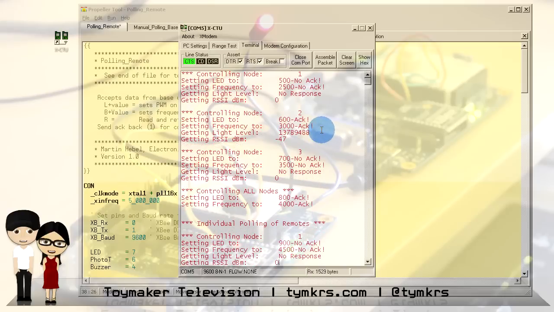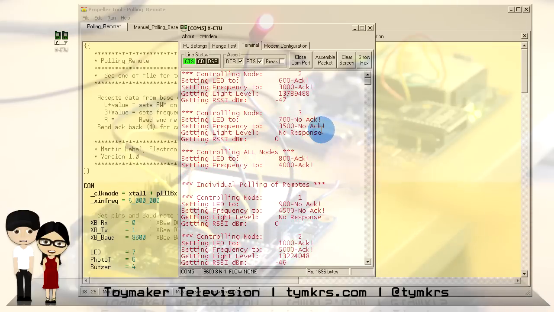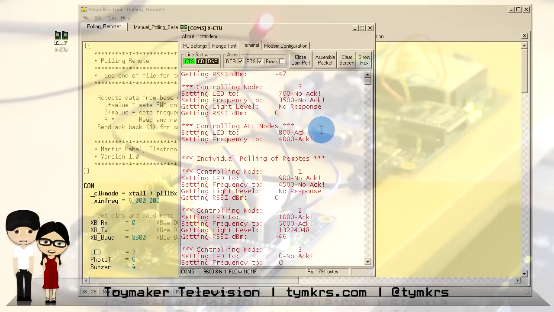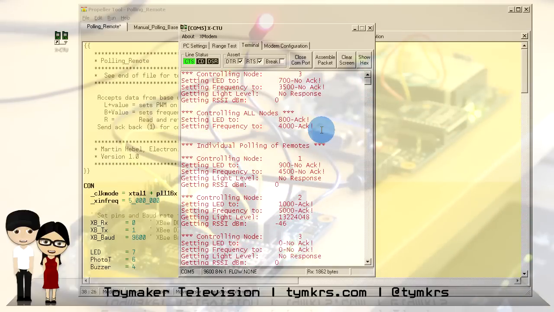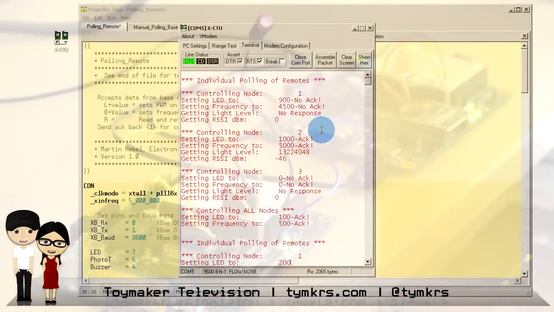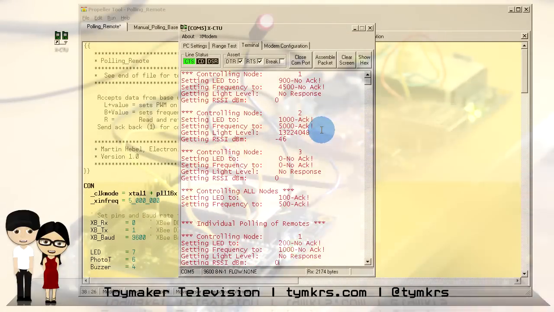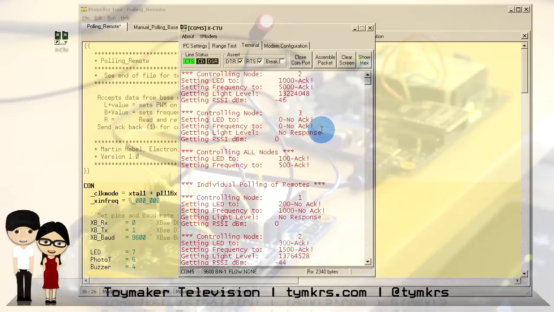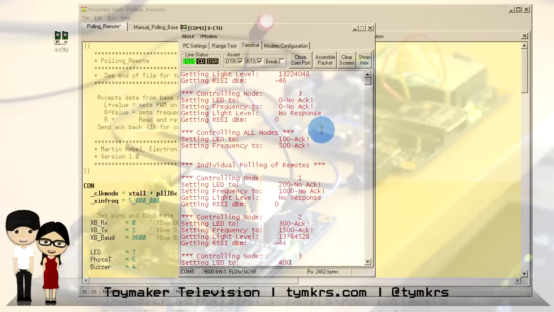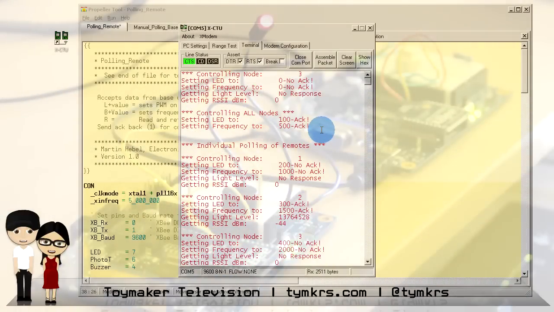And again, this pretty much just cycles through changing both the buzzer as well as the LED. And this is just an automatic poll. So what you could do is you could set up your mesh network, you could have a whole bunch of different nodes, and you could just automatically get information from them, or automatically send information to them and say, okay, do I see a node 1? Yes. Let me change that. Do I see a node 2? Yes. Change that, etc.